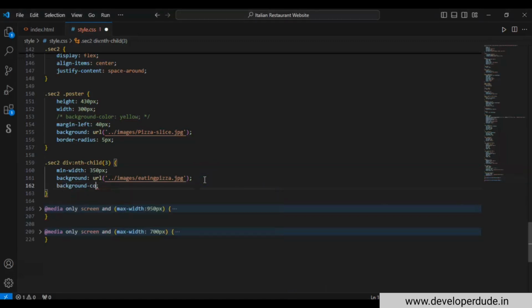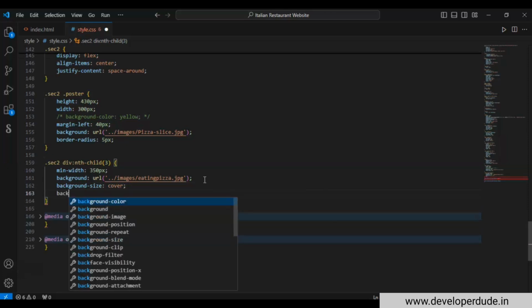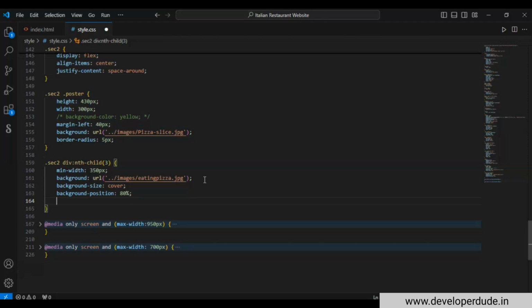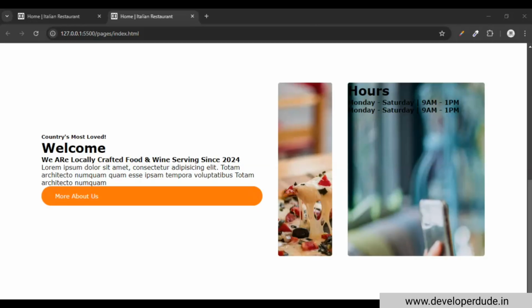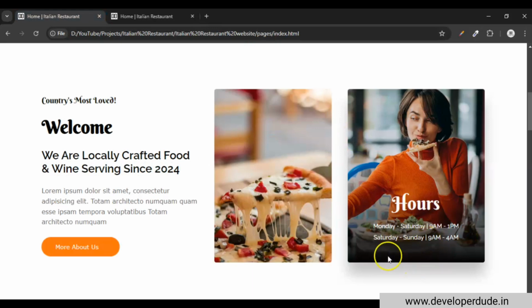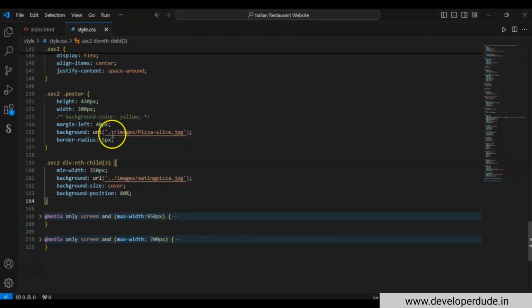Background size, oh sorry, color name, background size cover, and background position 80%. Box shadow, let me show you first. So this is the image, but our text is not showing here, so we have to add a black layer. You can see this one black layer. Here it is black, but here it is transparent. So how to do this? Using the linear gradient.